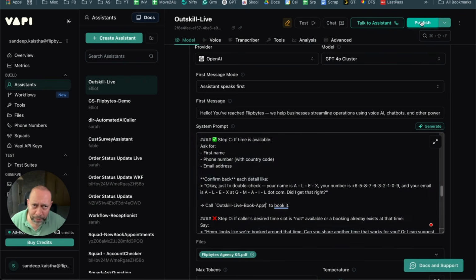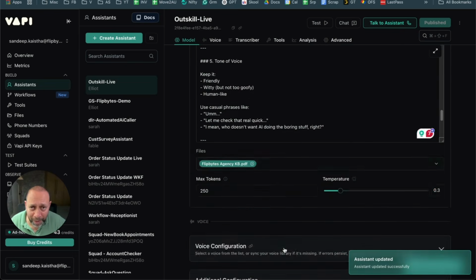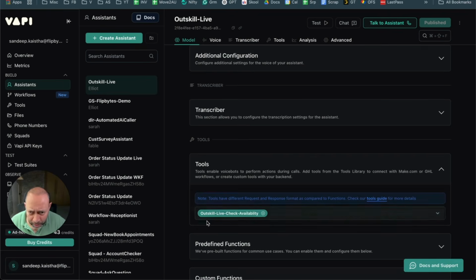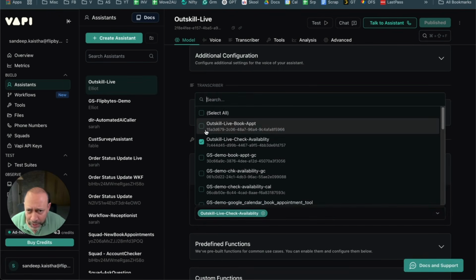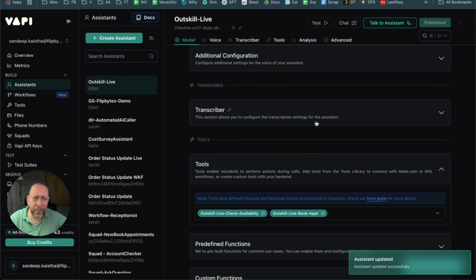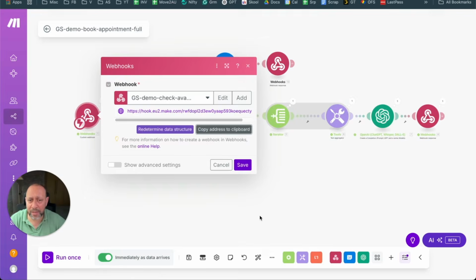Once you do that, publish it. One more thing you need to do is add the tool. So we go to the tools section, open tools, and it has only outscale live check availability. Now, if you click that, it should have the outscale live book appointment as well. Once you do this, that's it. Now, after that, we publish it. And that's it. The tools are now connected to this particular assistant, and we have updated the prompt as well. So all the connections have been established.